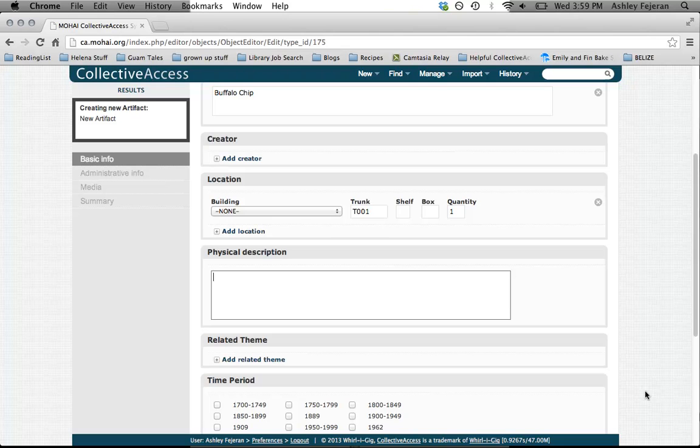So the next field is physical description, and this is where you list any distinguishing features, colors, anything special. If there's something engraved on it or a note on it, you'll want to include that here. And you can also make a note about its condition if you want to, if it's in good condition, if it's sort of falling apart, things like that. So for this we'll just say buffalo chip and that it's brown and in good condition.